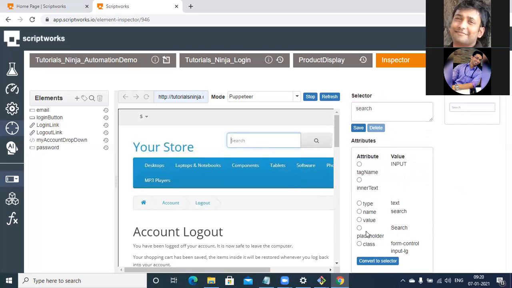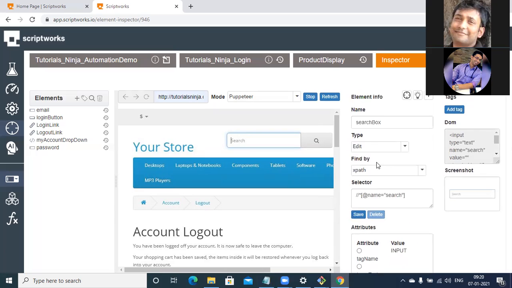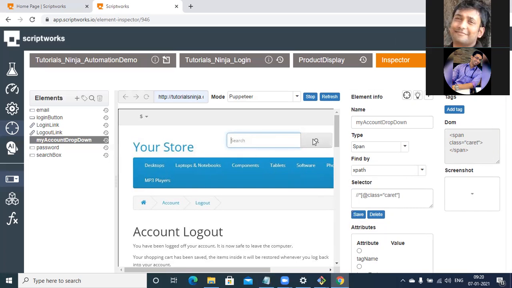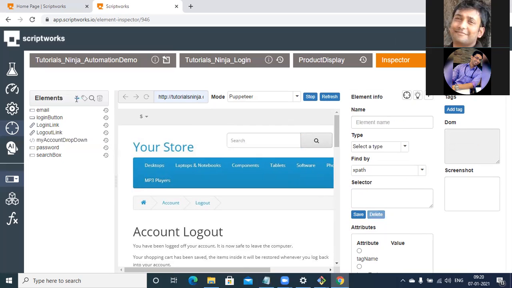Again I will use the name and convert to selector, and again confirm it. So see, it is also working fine. I'm saving it. Similarly, we need to make it for the search button as well. That was the search box, and this is the search button. So I will click add a new element again, and then we'll name it as search button.